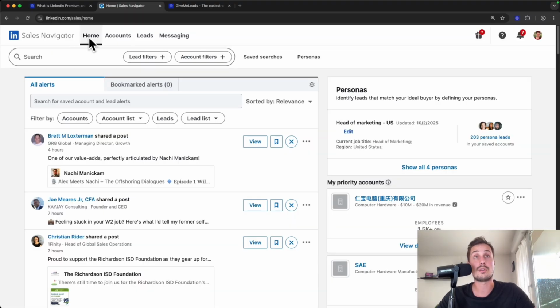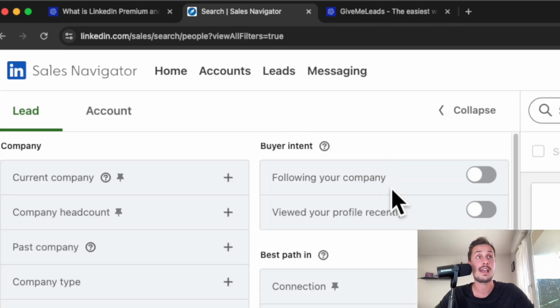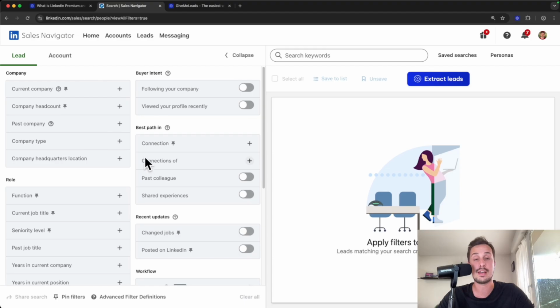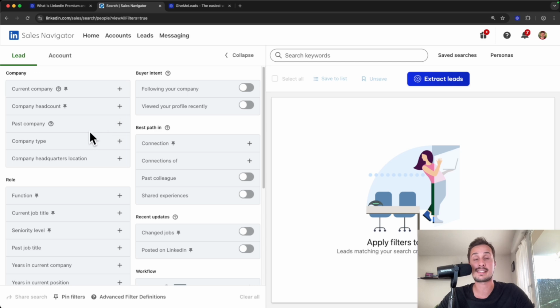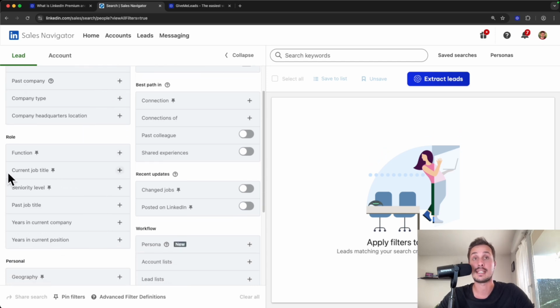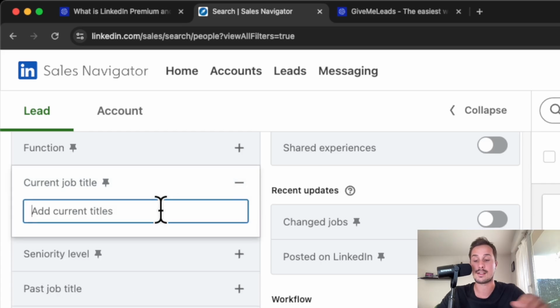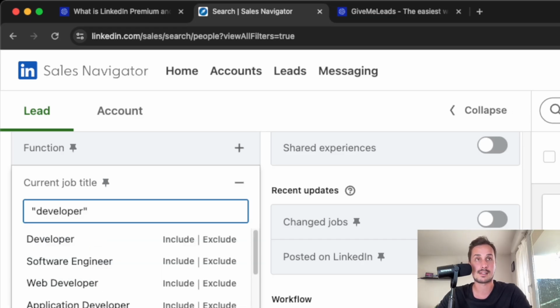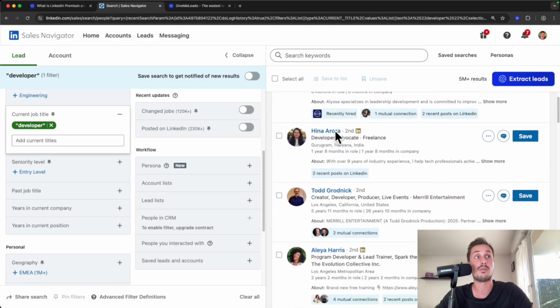All right, so now we are currently on LinkedIn Sales Navigator. It's the core version. And now if we want to find some candidates, it's very easy. We just need to click on lead filters. And now here on this page, I have on the left all the filters I can use to find some candidates. So one of the best filters to find some candidates is this one, current job title. And here you just need to click on plus and write what you want to hire. So for example, you can say that you want to hire a developer like this, and then you press enter, and then on the right you will find all the people who are developer.